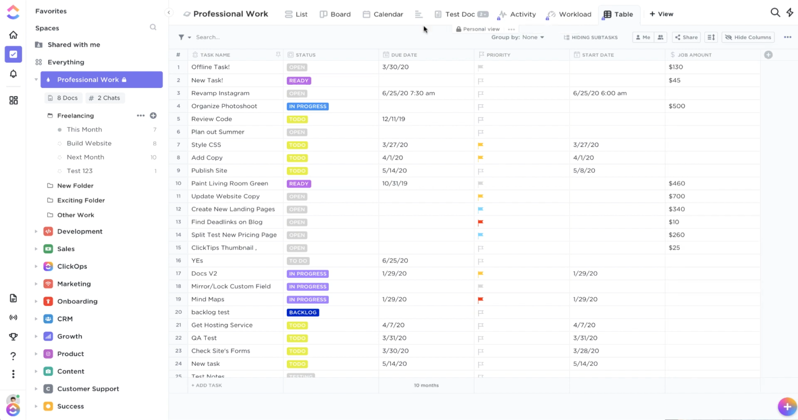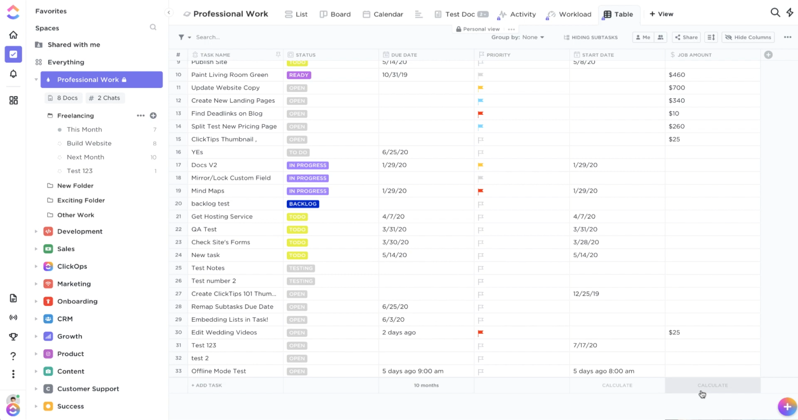One final thing that I did want to go ahead and touch on is that you can also calculate from the bottom of your table. So if we see here, I have this job amount column. We go all the way down, I can go ahead and calculate it. And you'll get your normal sum, average, and range to select. And then if you calculate it, you'll see that the total amount appears down there on the bottom.